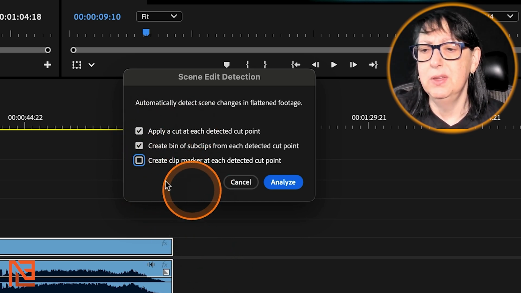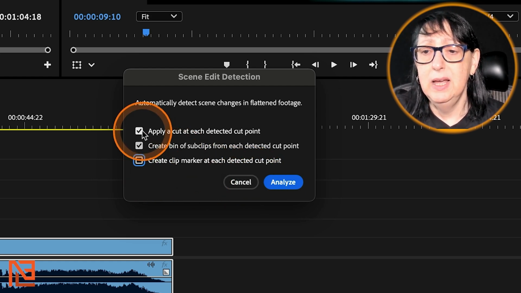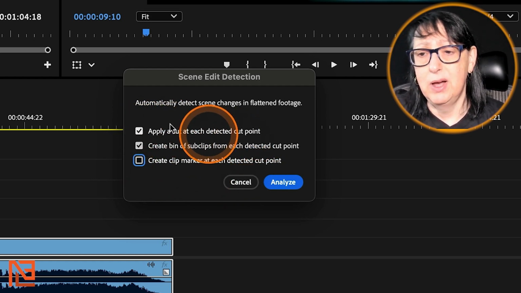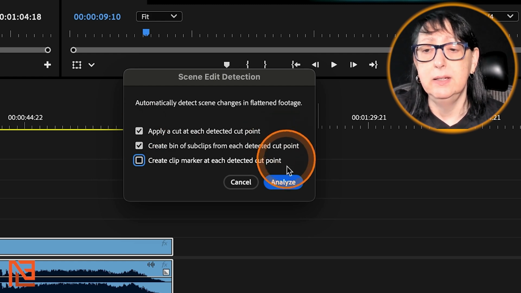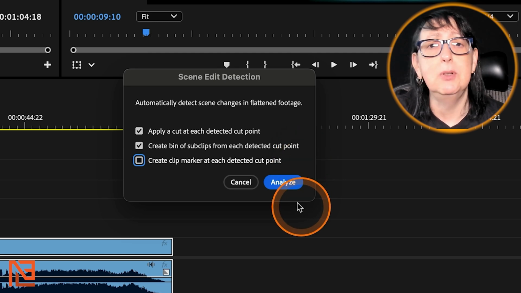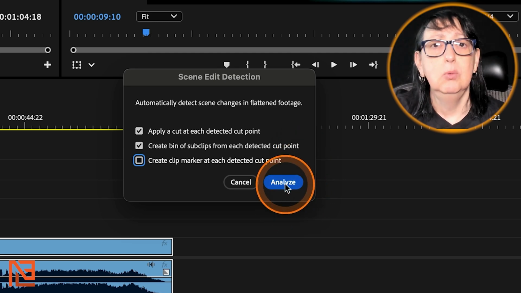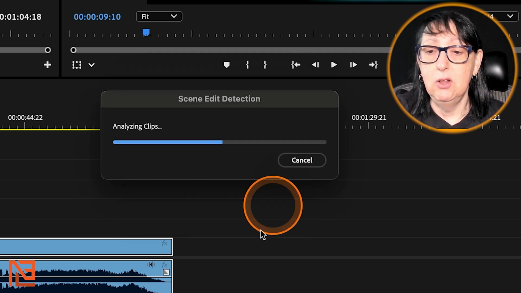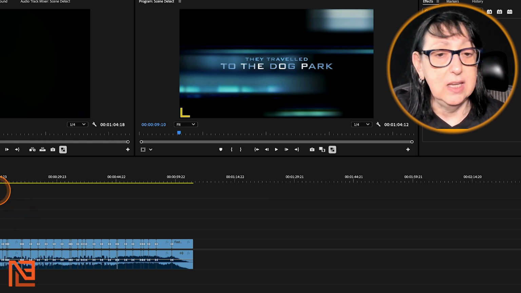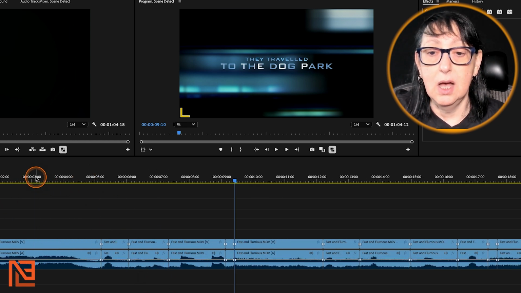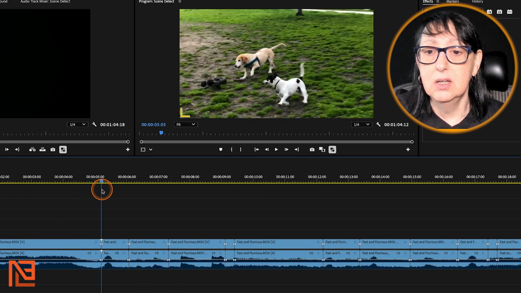You don't really need both. If you're going to put a marker, that's the marker. But I would like it to cut instead of just put a marker there. I want it to cut at each detected point and create me a bin of subclips, please. Robot. And I'm going to say analyze. Then it takes just a second. It's analyzed the cut.